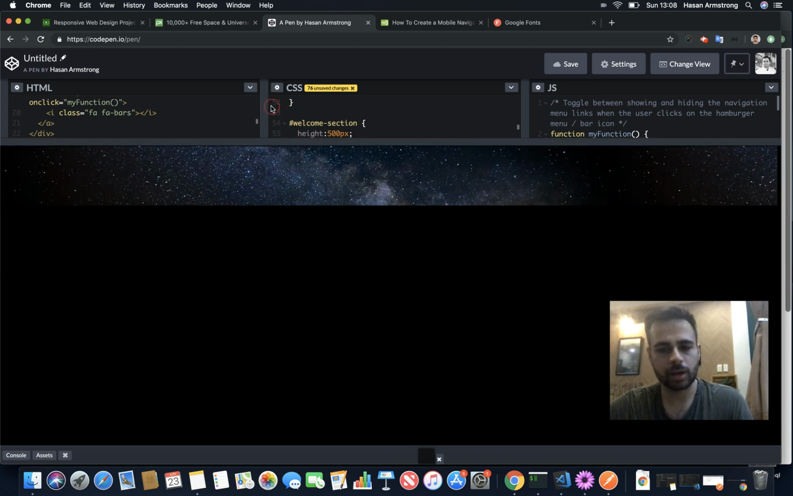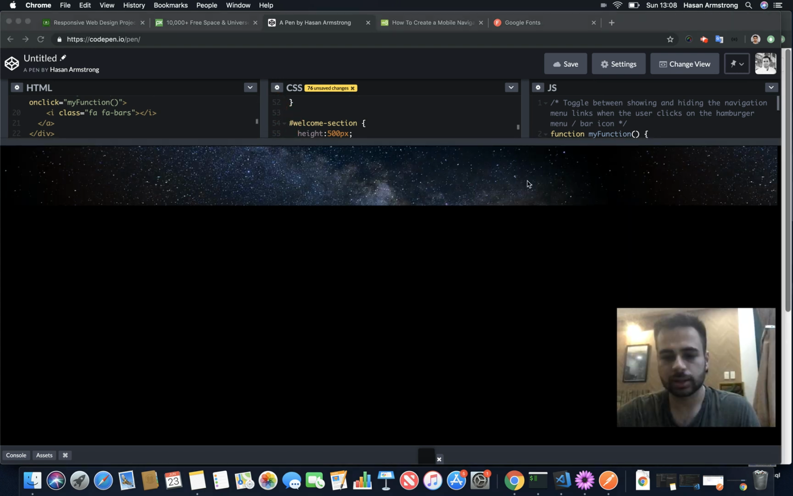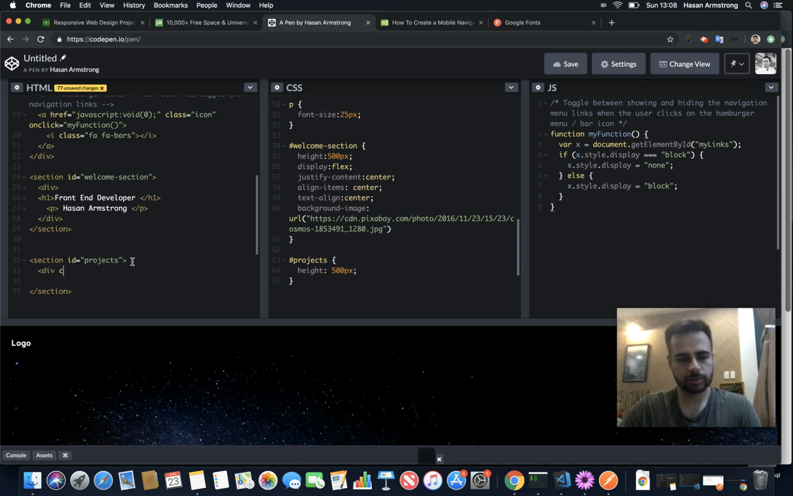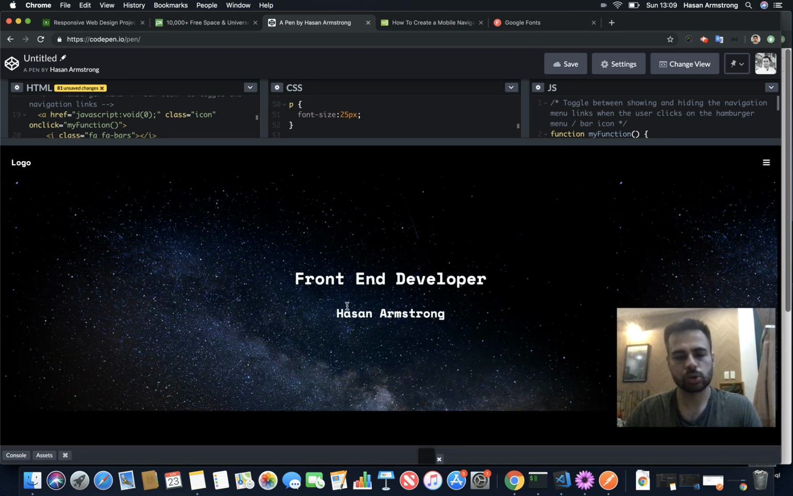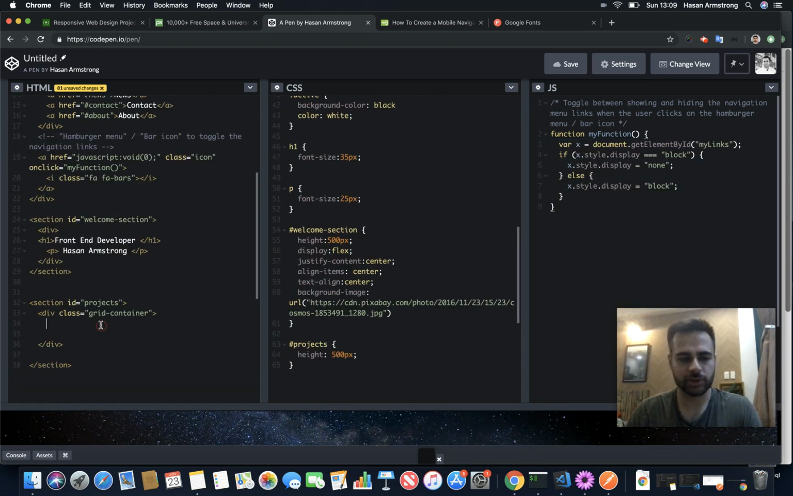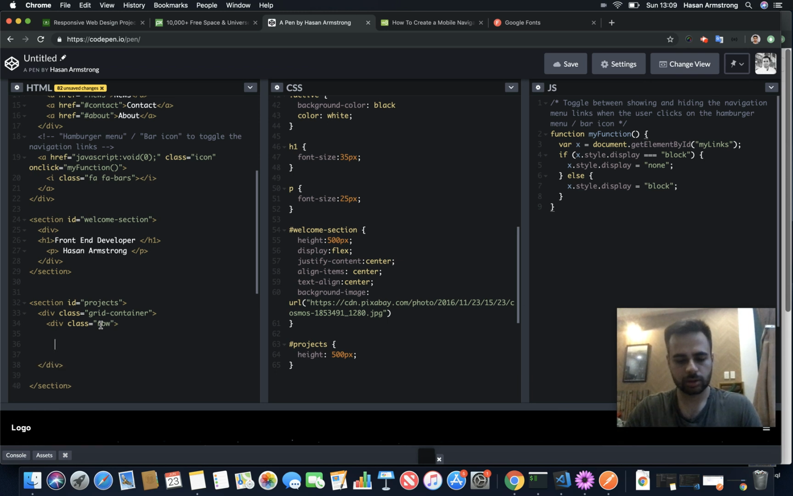Okay, so now we want a grid of projects. What we can do is make a grid container. So div class equals grid container, and then inside we can have, let's say we want 2 projects per row. So we want like here, here, here, here. If we want to display, let's say, 4 projects, we have to create a row first. So div class equals row, and then within that row we'll have 2 columns.